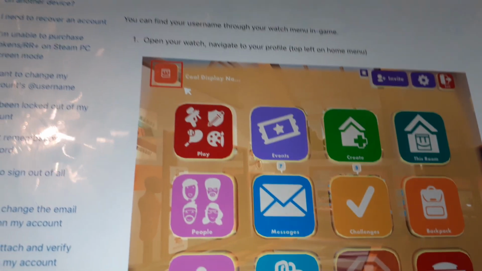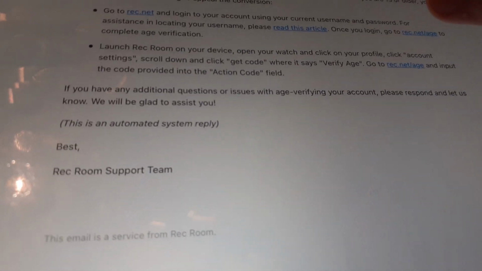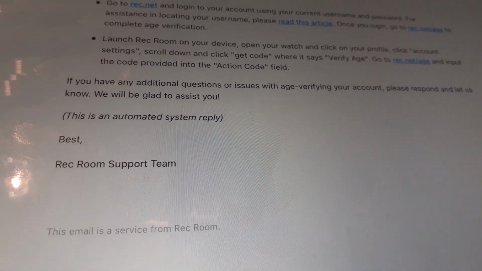Alright, now what? So it says that for assistance in locating your username, please read this article. Okay, I don't need it. Wait, but what does the article say? Bro, oh my god. God, it's just an average article. All right, so RecNet age to complete age verification. I can do that. I can definitely do that.